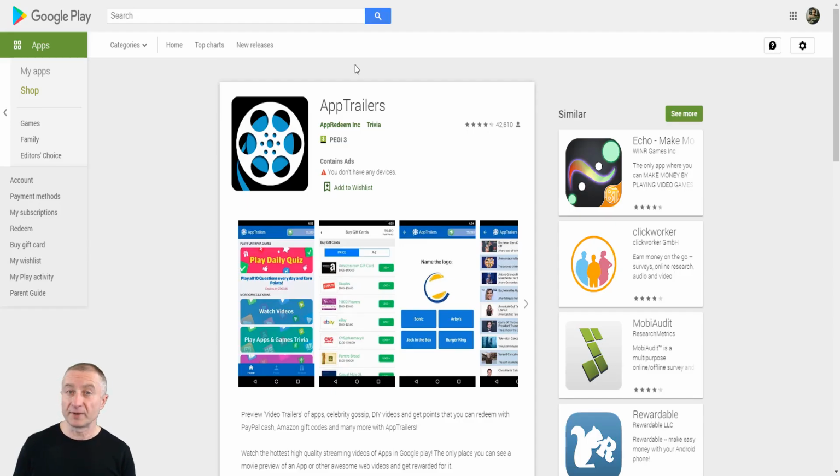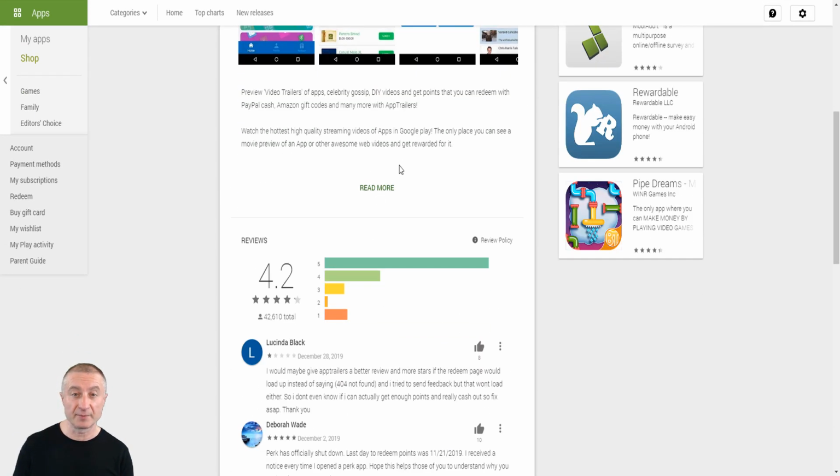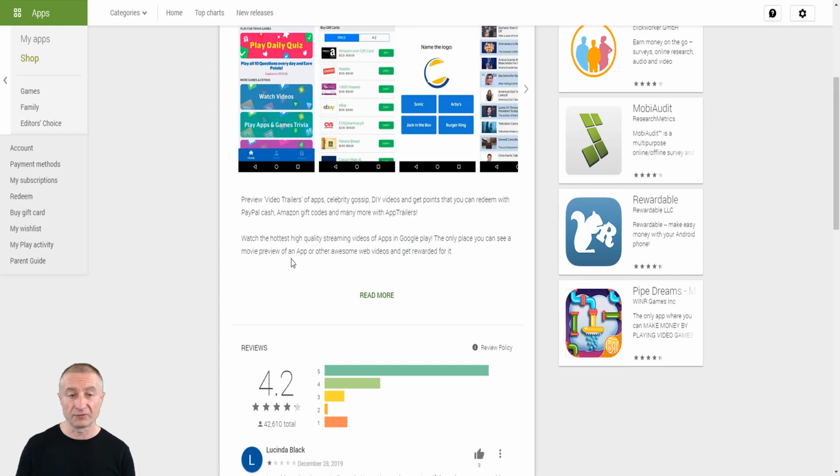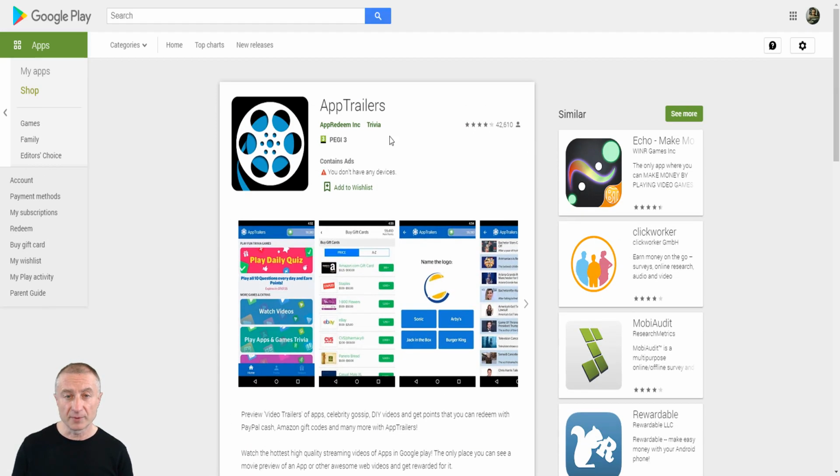Alright, how about making money by watching trailers? Well, AppTrailers is exactly about that. You can see here you preview video trailers of apps, celebrity gossips, do-it-yourself videos, get points, and you can redeem those points, of course, with PayPal Cash, Amazon gift cards, or many more that is available with AppTrailers there. So it totally depends, but I think most of us prefer probably the PayPal Cash there. But it's a cool way to make money online by watching trailers only.